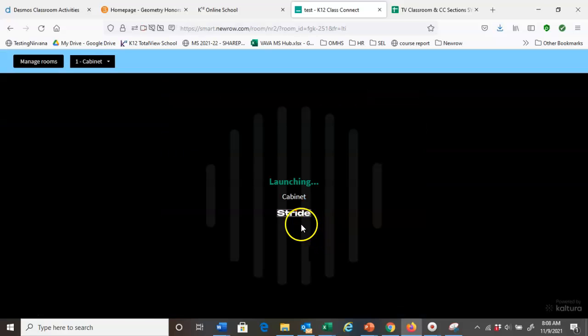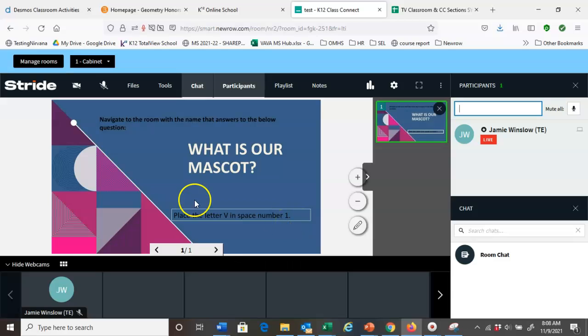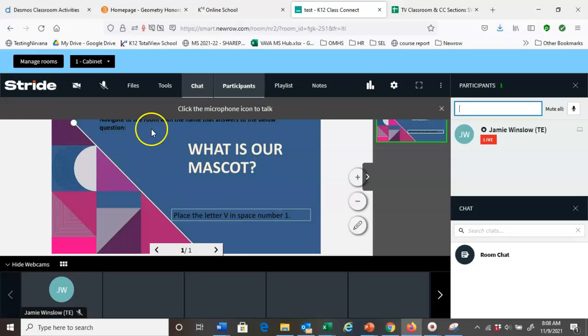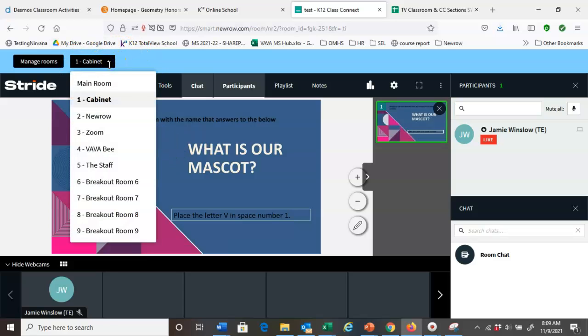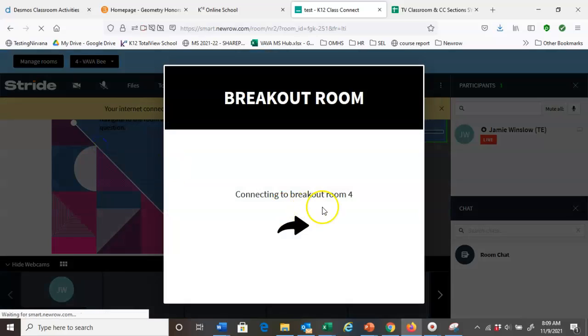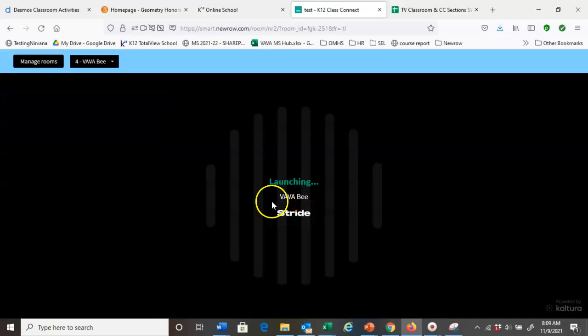Okay, it's like, oh, what is our mascot? Navigate to the room with this answer. I'm placing a V in space 1. Oh, I'm going to go to the room that says B. And this is what students would do. They would come up here to this blue bar and they would go, oh, okay, V, A, B. I'm going to go to that room next.